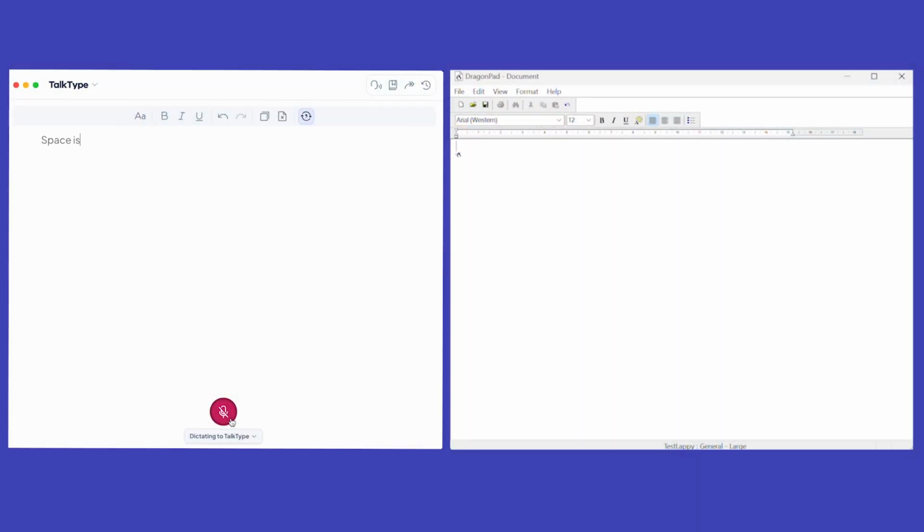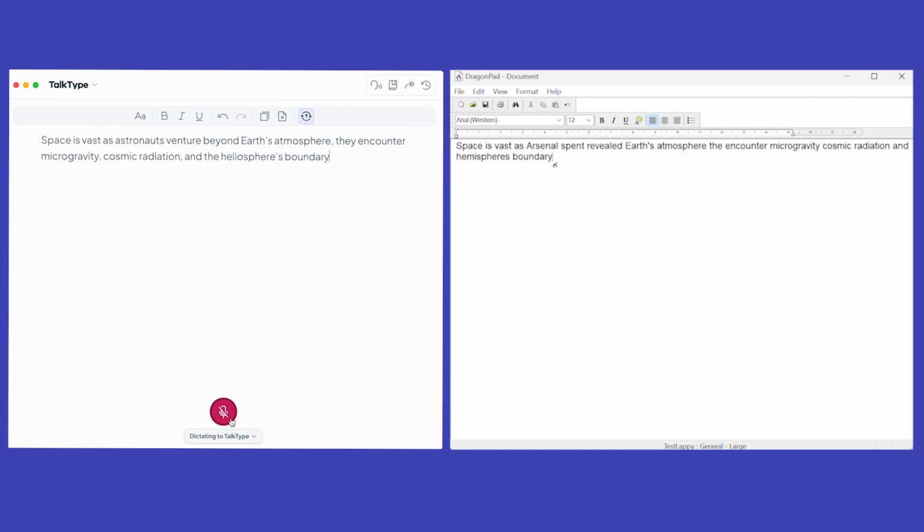So let's do another quick test. Space is vast. As astronauts venture beyond Earth's atmosphere, they encounter microgravity, cosmic radiation, and the heliosphere's boundary, where interstellar medium interactions create a complex, dynamic environment challenging human comprehension.